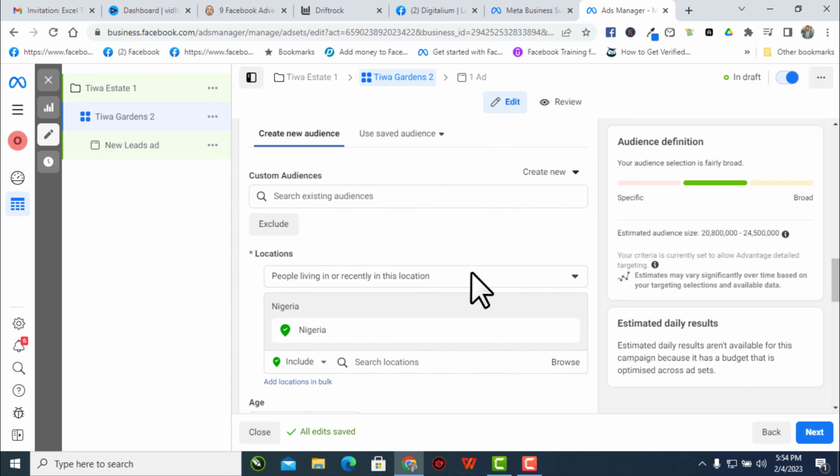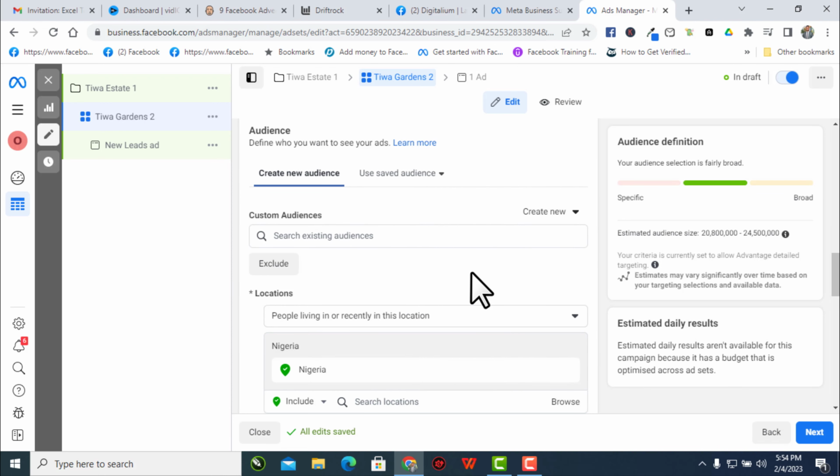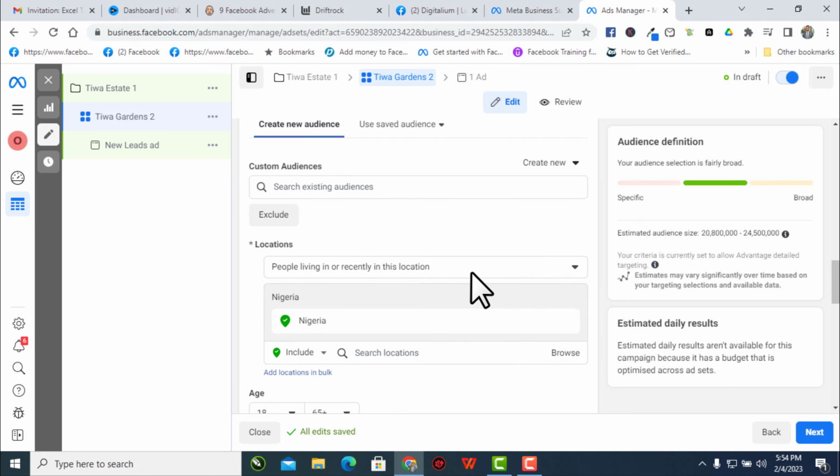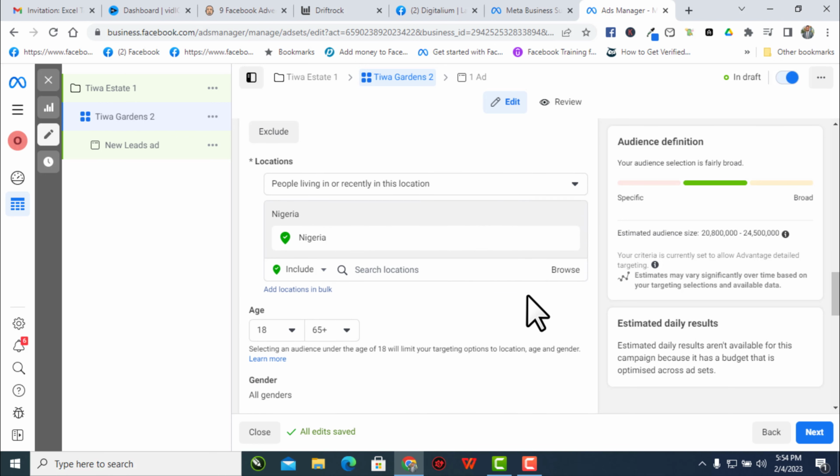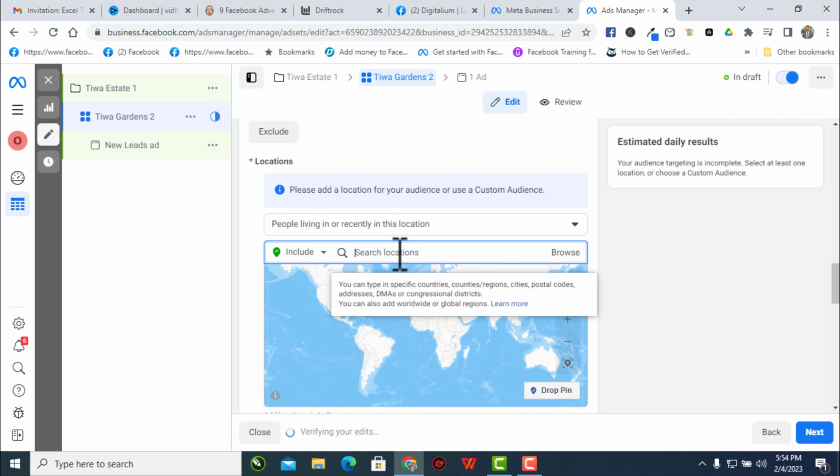The most crucial part of these ads is now your audience. It's very important that you select the right location for your audience. Now I don't want to target the entire Nigeria, but I want to target Nigerians, those in Nigeria. So I'm going to take off Nigeria. I'm going to target different locations in Nigeria.